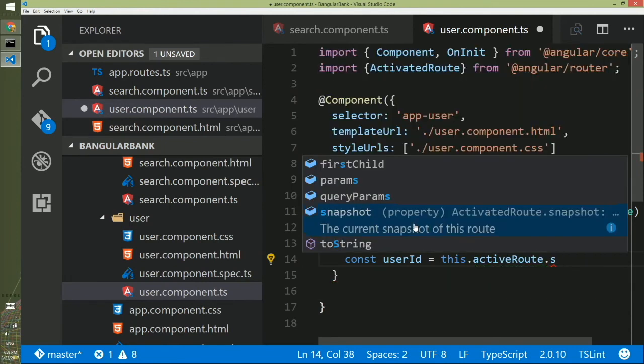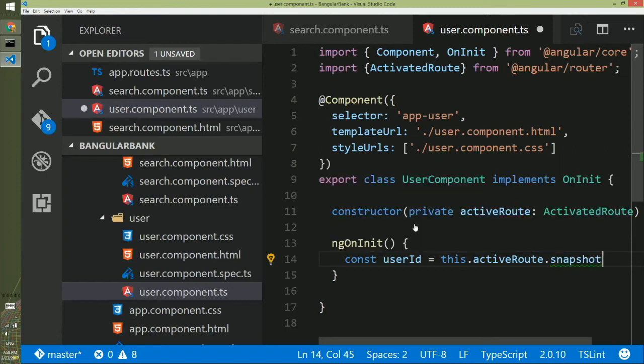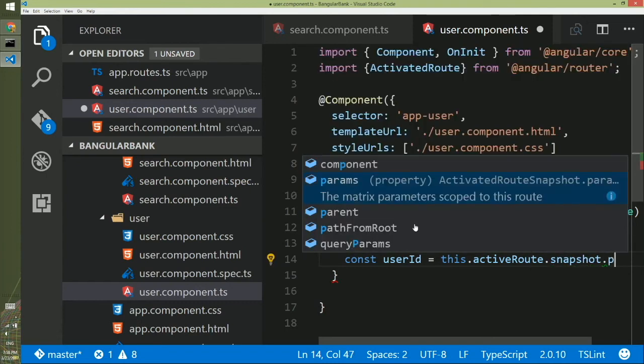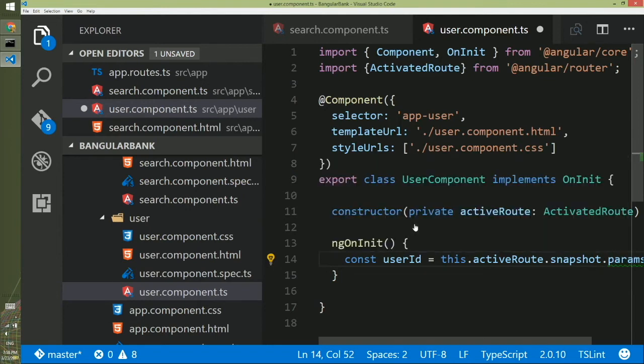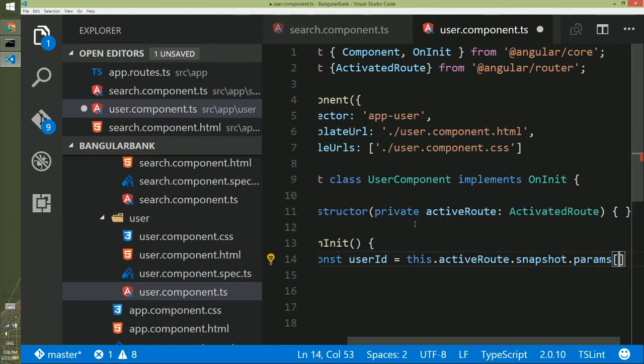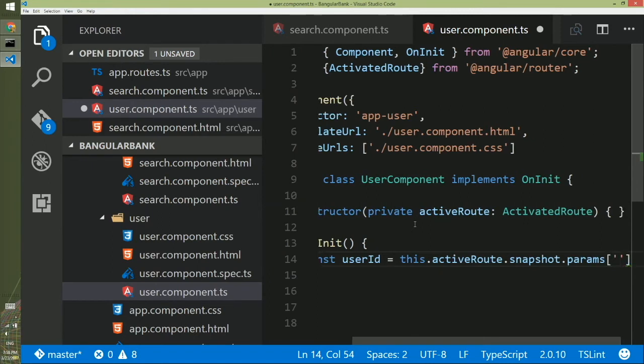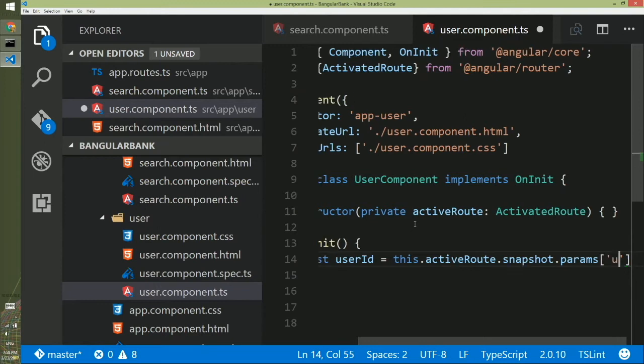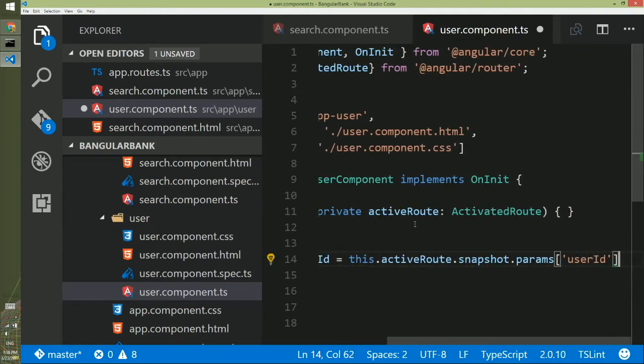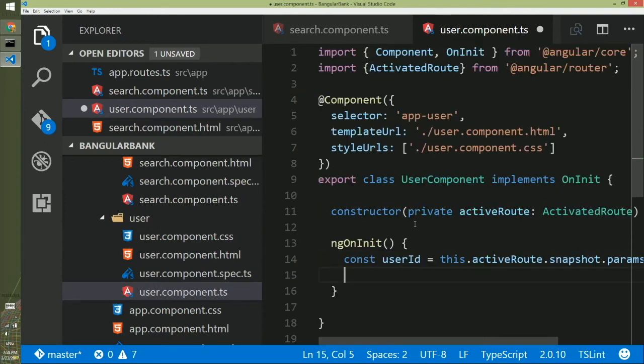To get the snapshot of the route, it is snapshot, not Snapchat. Don't get excited about Snapchat. This is snapshot, and in the snapshot we will get the params, and these params takes a parameter. So we will give the name of the parameter we have passed. If you remember the route definition, we have passed a parameter named userId, and if you have done correctly, this should get the userId from the route.